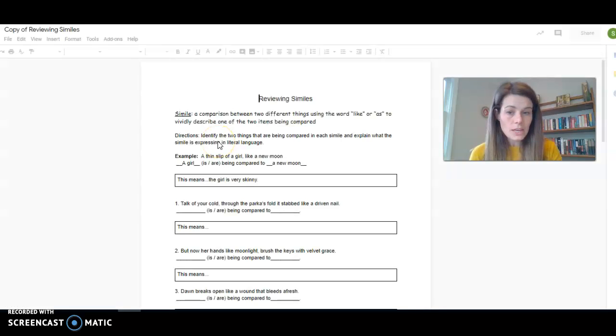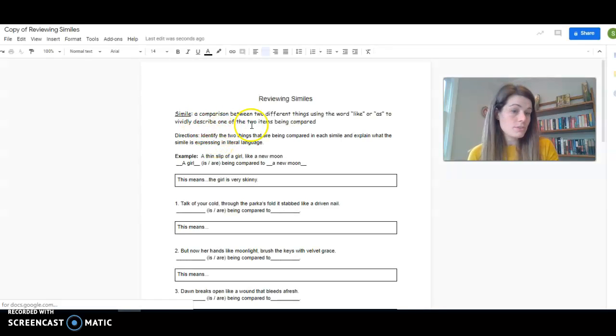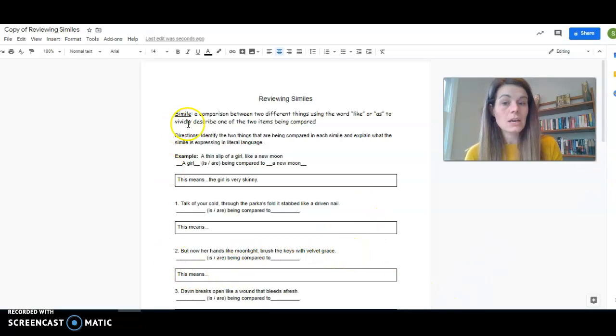And once you make that copy, you have your definition up here at the top, and you can go through and do these particular examples just to practice. There's an example here for you, and then you will type your answers down here in the box.